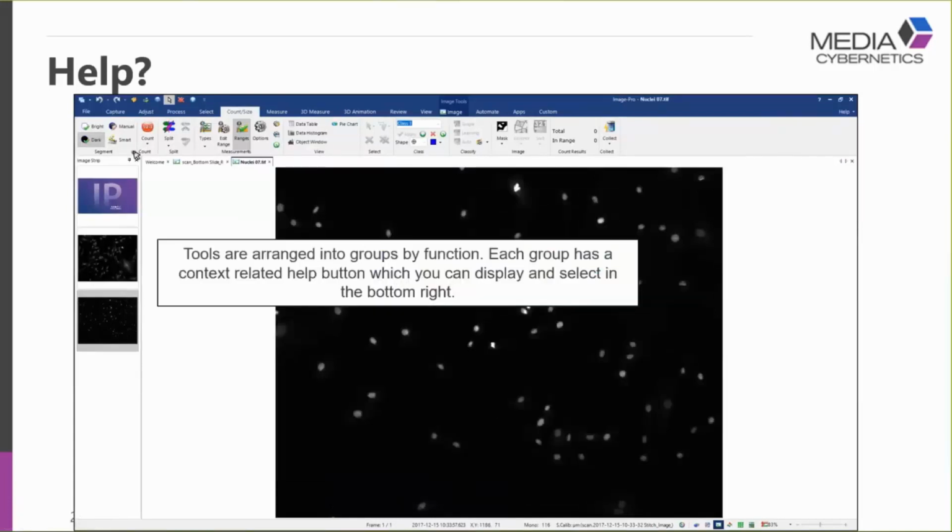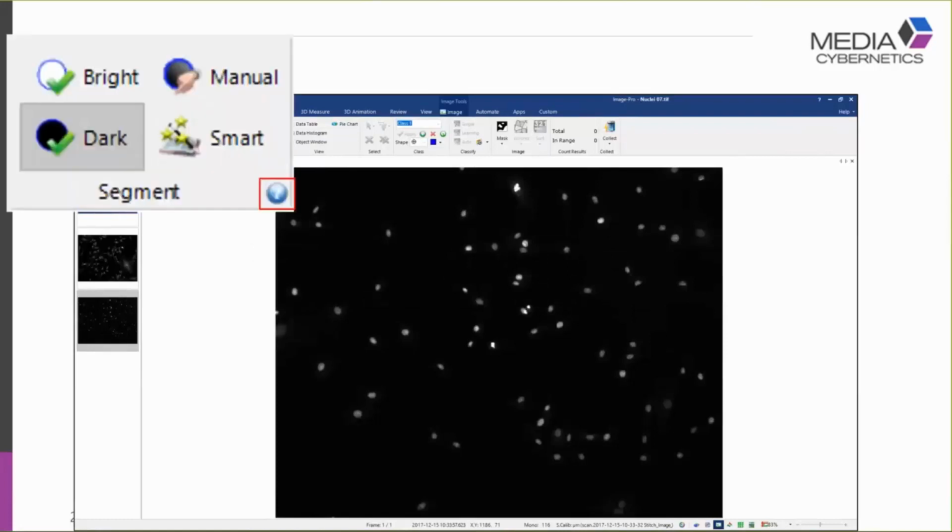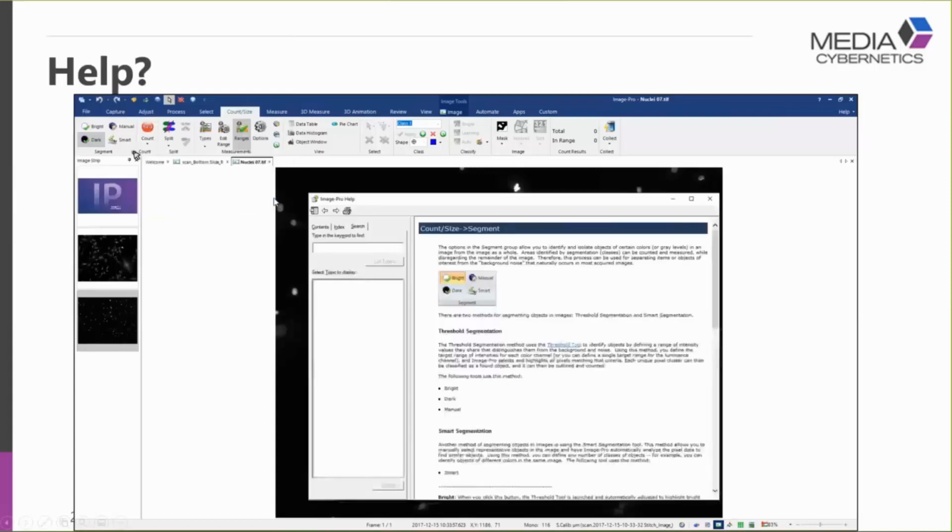Tools are arranged into groups by function, and each group has a context-related help button, which you can display and select in the bottom right-hand corner of each group of tools. So if you look at the segmentation tools from the count size menu, if I were to mouse over the bottom right-hand corner, I see this question mark, and when I click on it, it automatically opens the context-related help for count size.